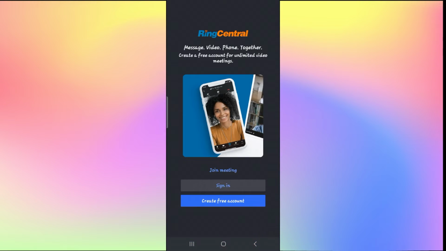First of all, just open up the RingCentral application and then you will be taken into the home page where you will see the sign in as well as the create free account button. Tap on the sign in button and you will be taken into the login page.